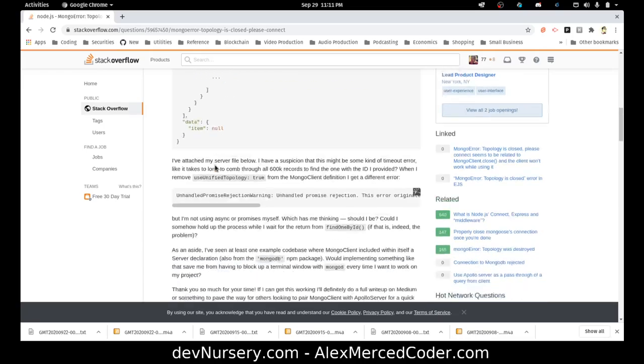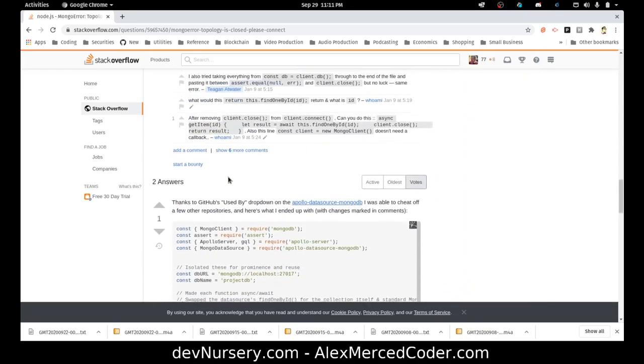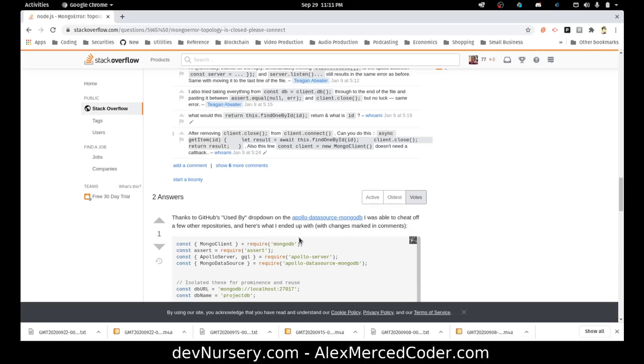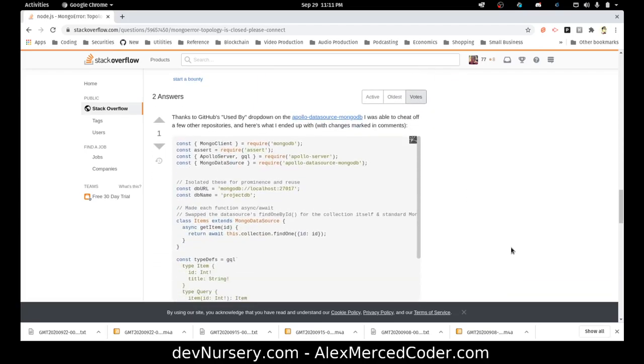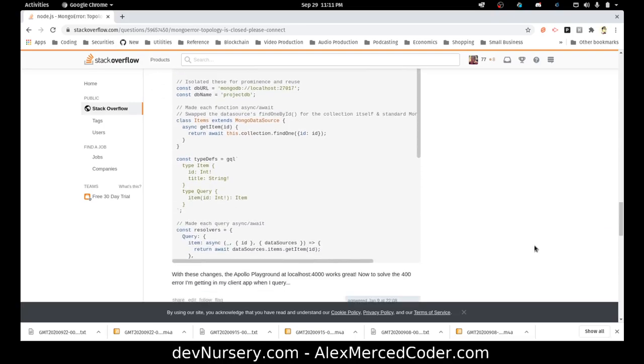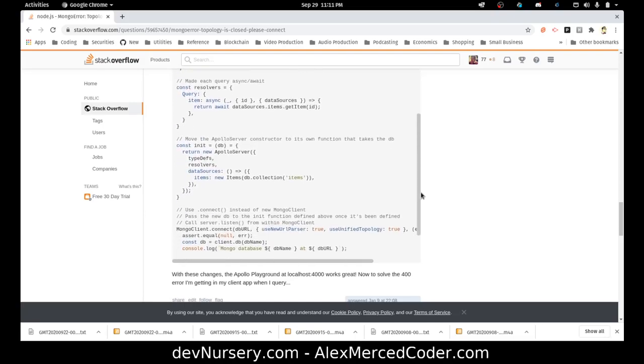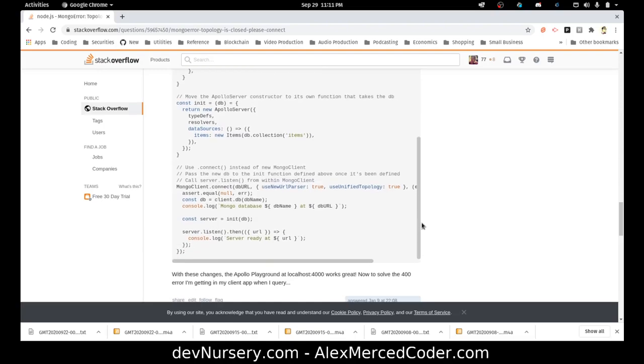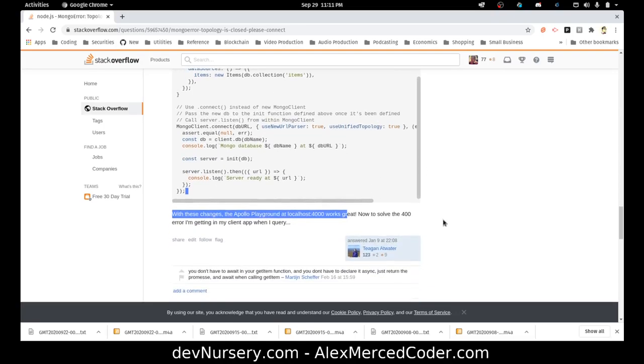Okay, let's just skip to the answer. Thanks to GitHub's used-by drop-down menu, I was able to cheat. And here's what I ended up with for the changes. They use unified topology, use new URL parser. Yeah, that's fine. You change the URL parser. Works great. Now to solve the 400 I'm getting with my client.